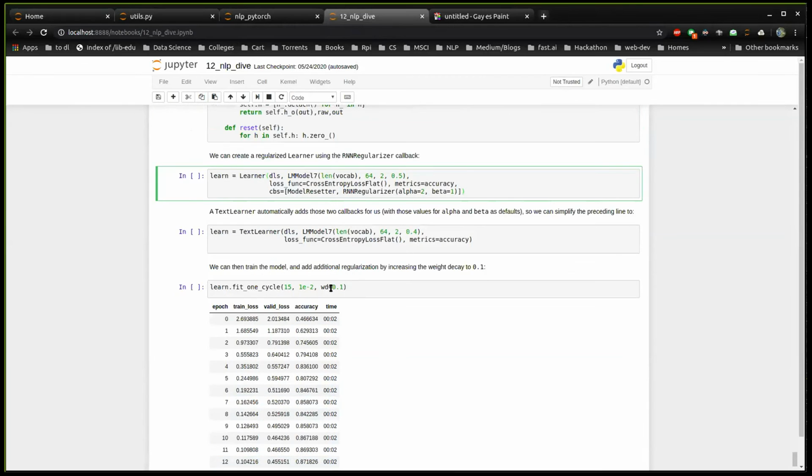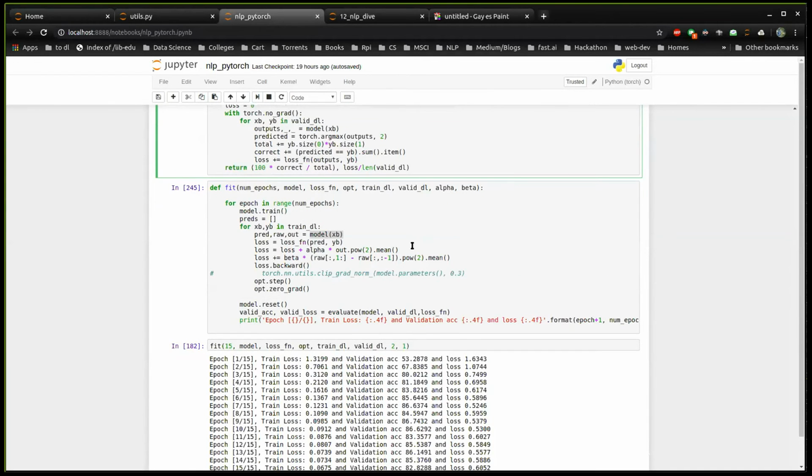But Jeremy uses a weight decay of 0.1. I tried the same thing, but it gave me horrible results for some reason.